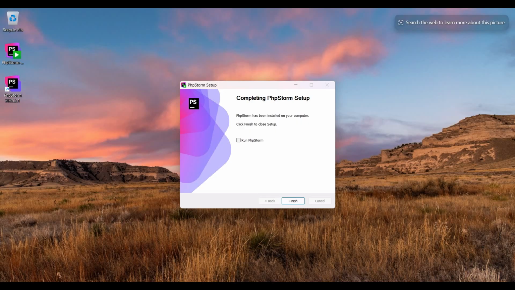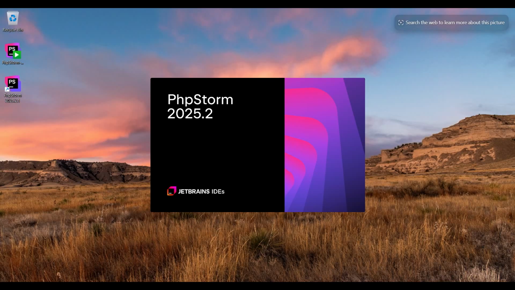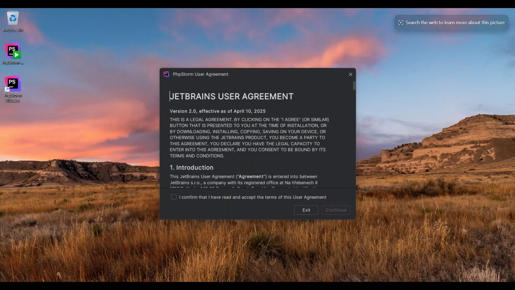So the installation is completed. I click on run PhpStorm, then click on the finish button. After clicking on finish, it will run, and we need to set up some steps to run smoothly on the Windows 11 PC. So this is the welcome screen of PhpStorm.